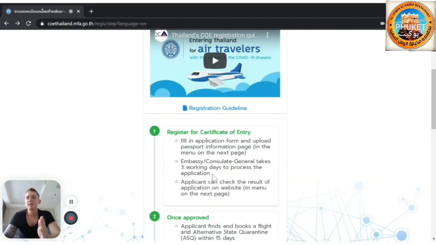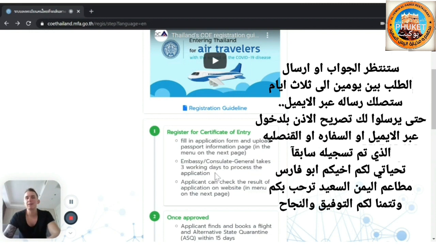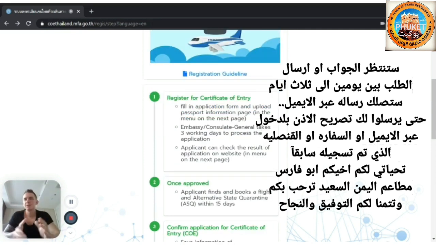Now what happens next is you wait up to 3 working days for the embassy or the consulate to process your application. In my case, I waited less than 24 hours. Once your application has been pre-approved, you will receive an email and you can proceed to the second stage. Now for the second stage, you will have to book your flight and your alternative state quarantine.